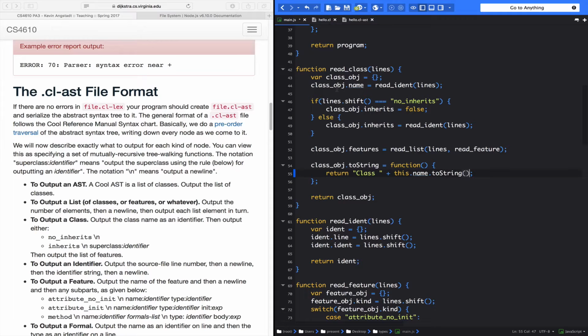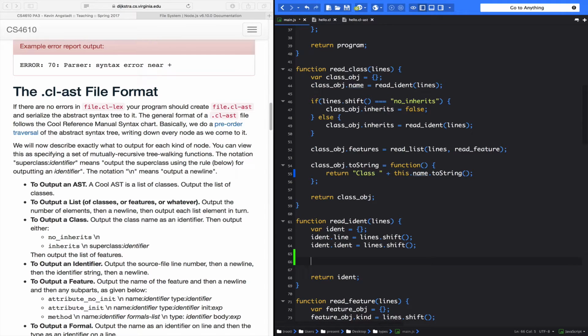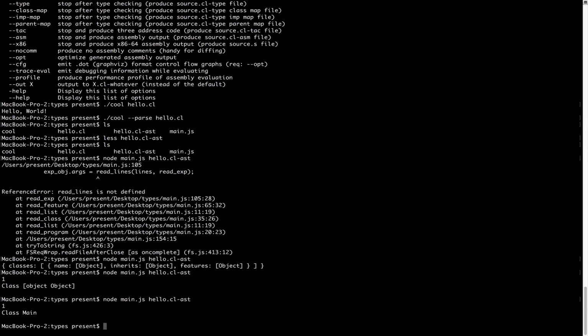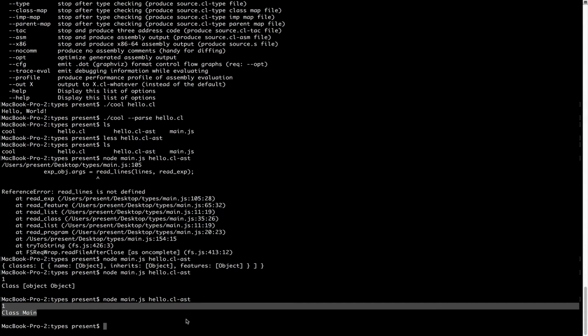And so a name is an identifier, that's how we read it in. So let's give identifier something here. So we will say ident.toString equals a function where we will return this.ident. Let's run this again. Look at that. We got out what the class name was here.